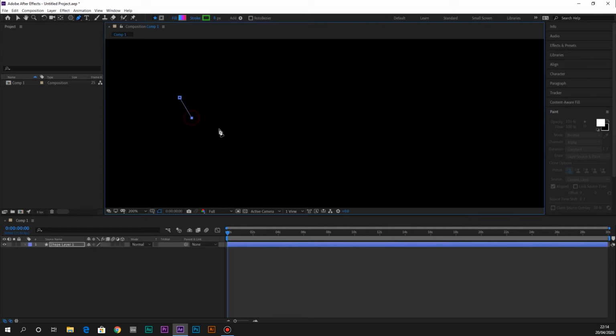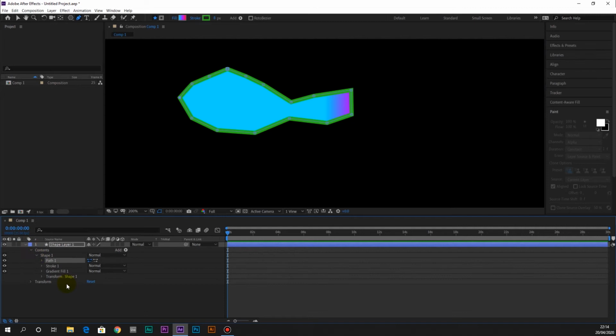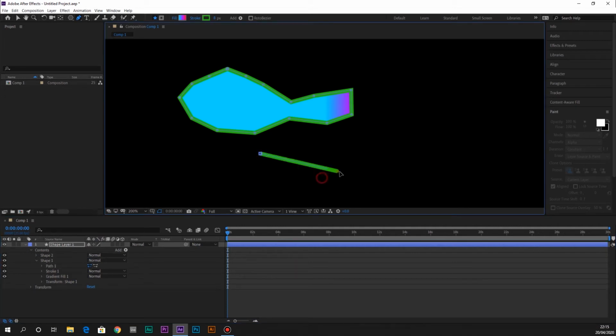If we just click points in here, if you've used Illustrator, it's very similar. You can create a shape with as many points as you want and join it up. Okay, and now we have a shape layer with a shape in it and a path and a stroke, gradient fill, all that malarkey. You can also do curves with it as well.